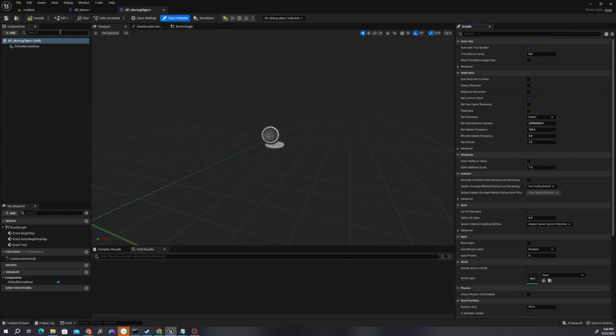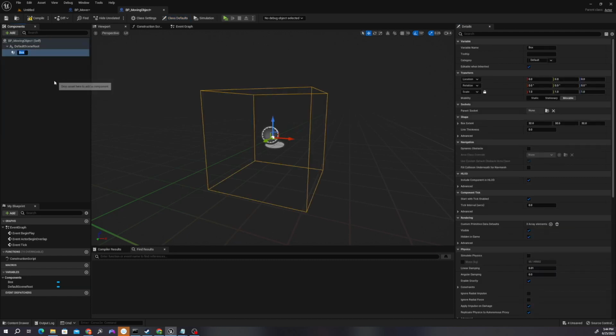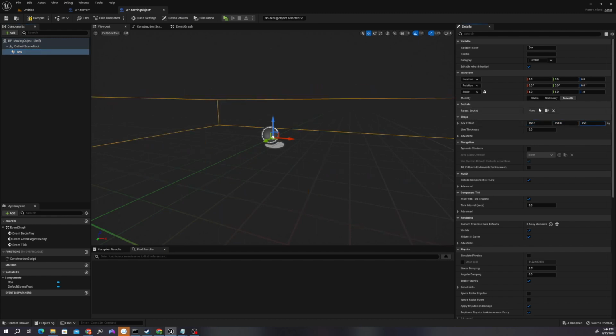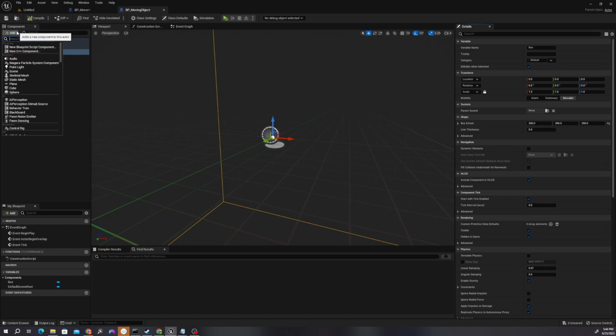And I'm going to add a few components. So I'll click on add and I'll say box collision. And I'm going to set the box extent to 250 by 250 by 250. I'm going to hit compile. I'm going to hit add, and I'm going to add a cube.